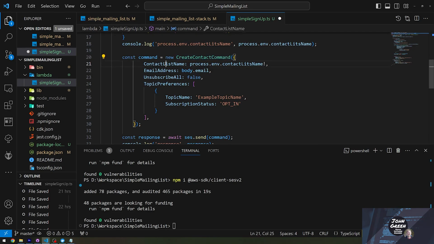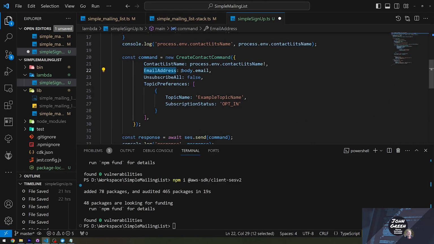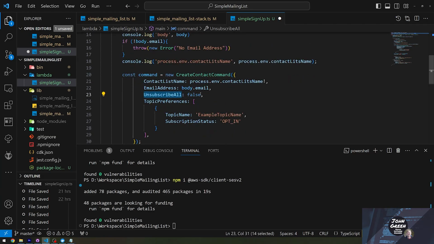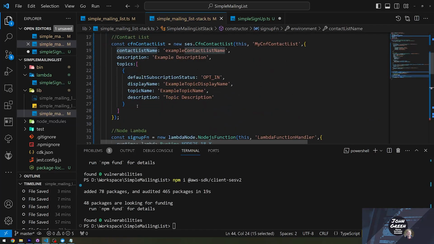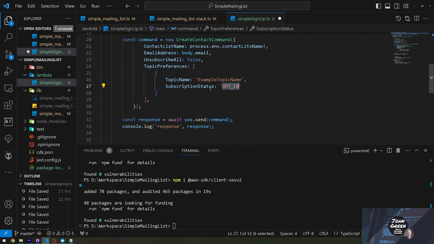When we create the contact, we're going to have the contact list name, and that's going to be our process.env contact list name. Remember, in the Lambda here, we made this an environment variable. The email address will be from the body object.email. I'm going to say unsubscribe all to false, and we're going to give them a topic. This is our example topic. Again, we created that topic here. So the topic name will be example topic name, and the subscription status will be opt in. They're going to opt in to getting emails about this particular topic.